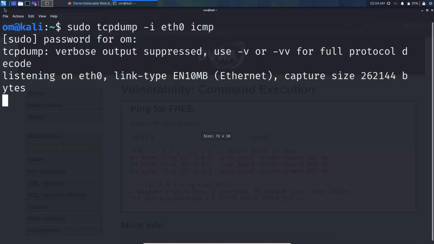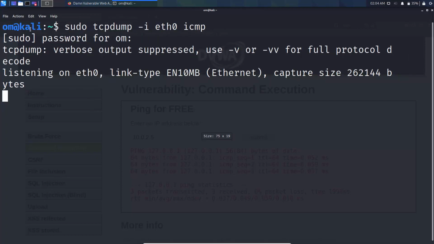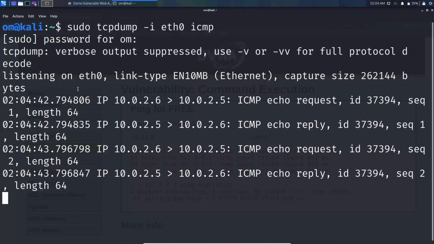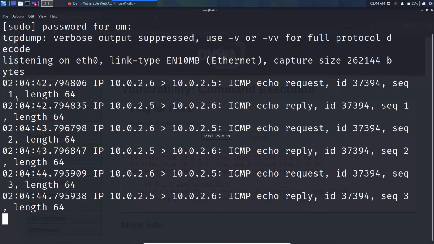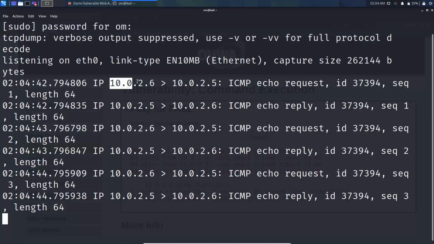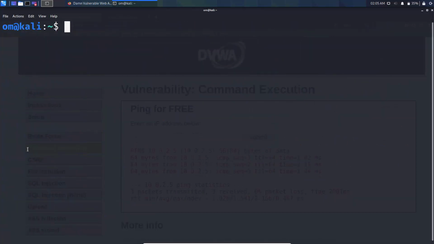Right now I'm using my own default user, and then we can just click submit, and we see we received ICMP packets from 10.0.2.6, which is the Metasploitable machine. So it is able to reach us via ping. We see that it pinged us with an echo request, and then we sent a reply back, and this happened 3 times. So we can kill this tcpdump now.